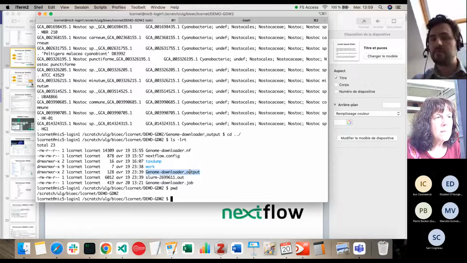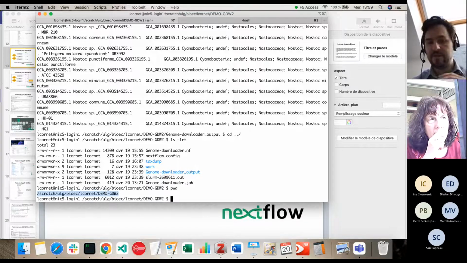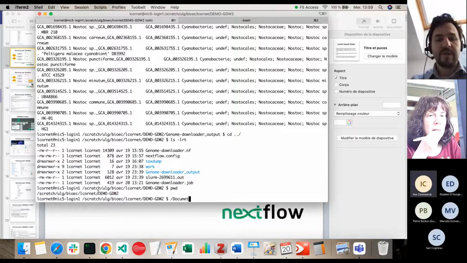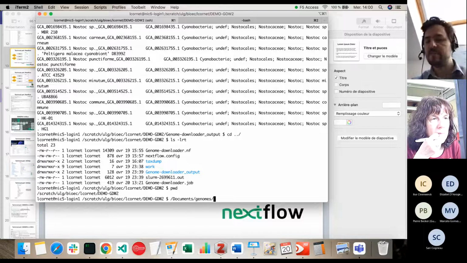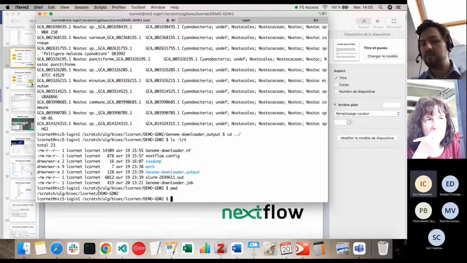There's a part explaining how to copy files. The thing you need to understand is that the path is physical. That means that it's physically there on NIC5. It's exactly the same thing as if it were on your computer, something like documents slash genomes. So yes, it's a physical location on NIC5, and you can take it locally.